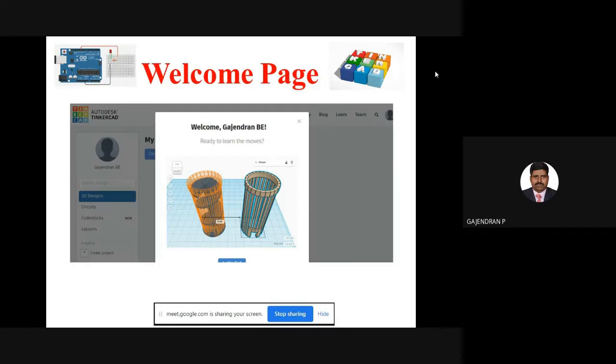So the welcome page is a default; whatever name you saved in Gmail, the same name will appear. You can see immediately once you open the account, there is no circuit available. Immediately they are showing some 3D design. As I told you already, they are fully focusing on mechanical component designing, 3D printing, everything you can do with the help of the software.